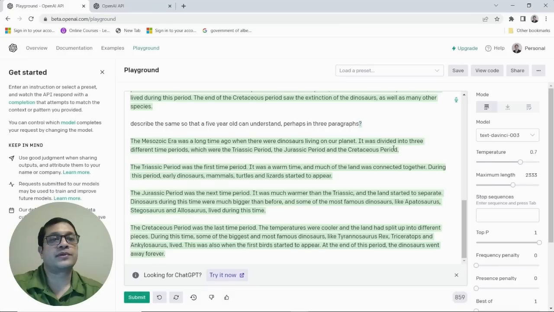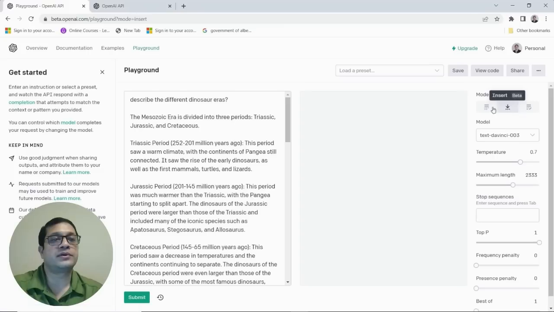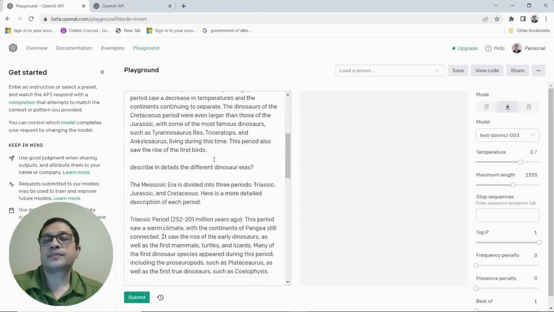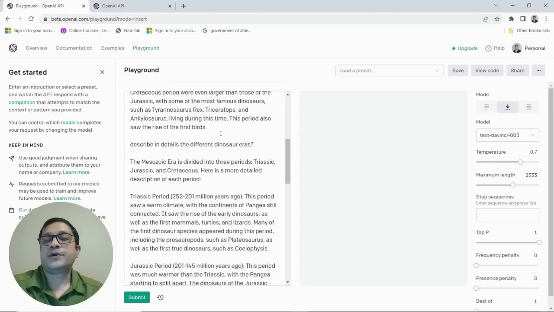So that's one option. Now, the other thing I wanted to show you, if you were to look at the insert option here, which is the second option on the right hand side, it allows you to insert, and if I can highlight that, perhaps an incomplete sentence and let GPT-3 complete that for us.